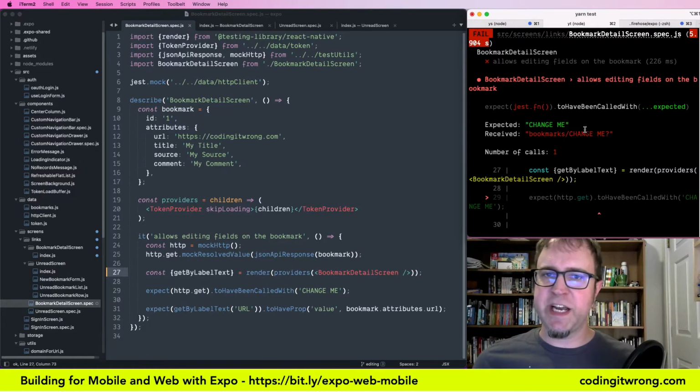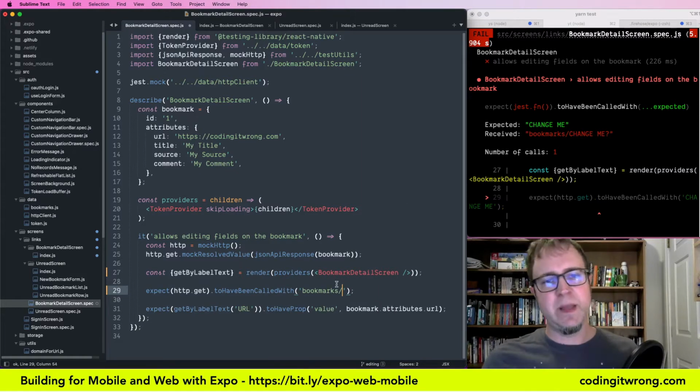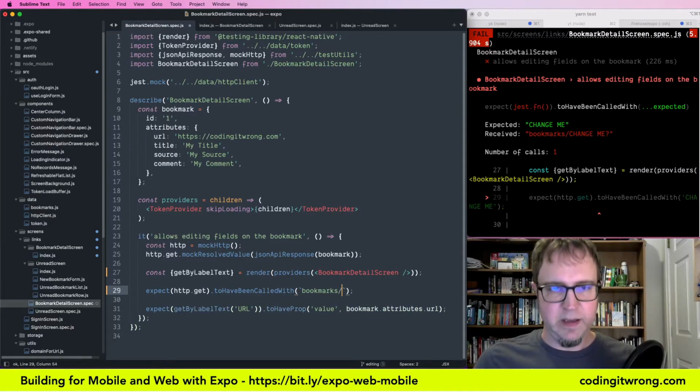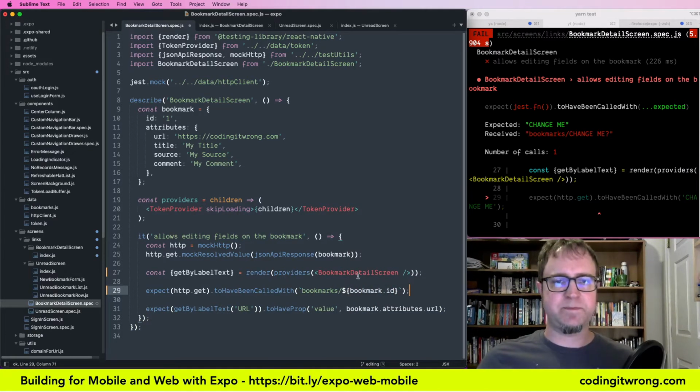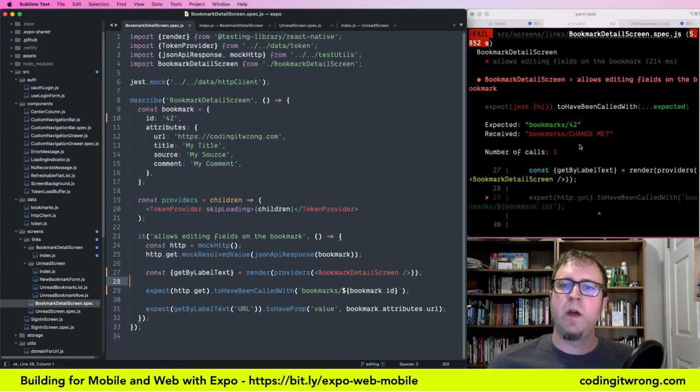Okay, so it says expected change me but received bookmarks / change me. So that is closer. That makes sense that http.get is called. That HTTP client has the server configured. So we're just going to the bookmarks path underneath there. But change me is not really the path we should have. The URL I happen to know should actually have bookmark.id. So we want the server to request this ID, and maybe I'll just say 42 even, so it's clear that it's not just a 1, it's a specific value that's coming in. So we'll get the server to tell us we should have requested 42. We should have requested 42, but we requested change me. So let's see how to fix that.